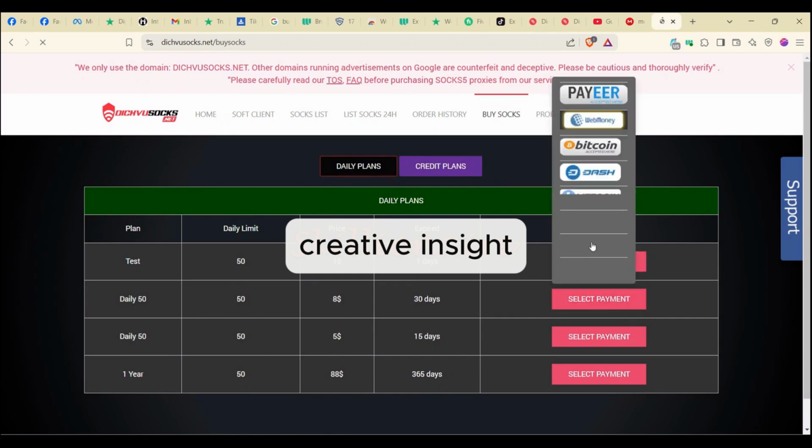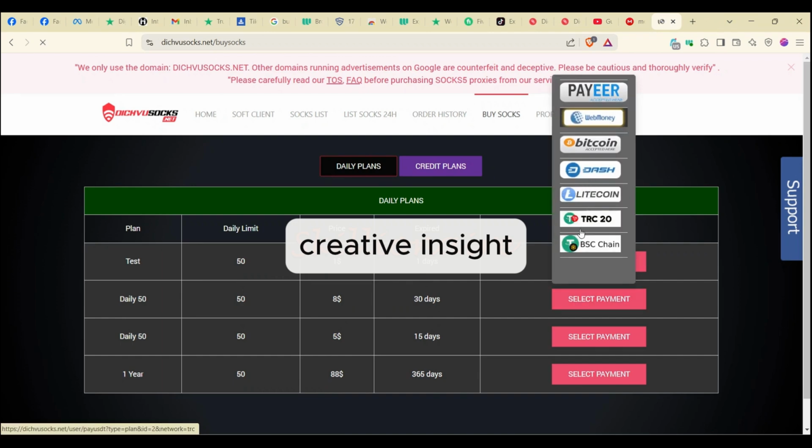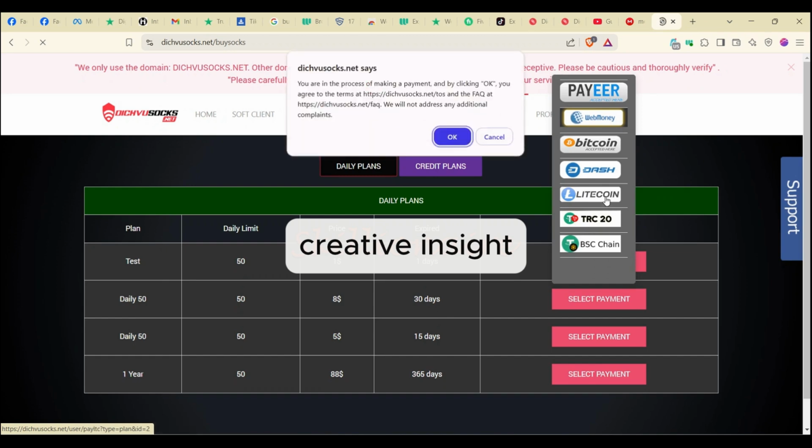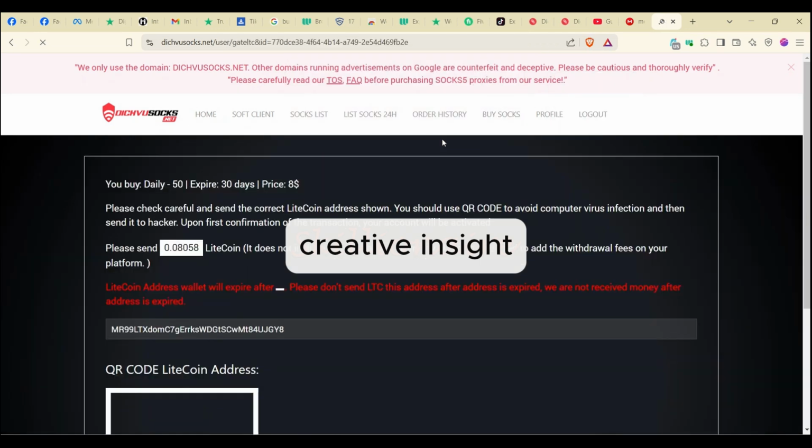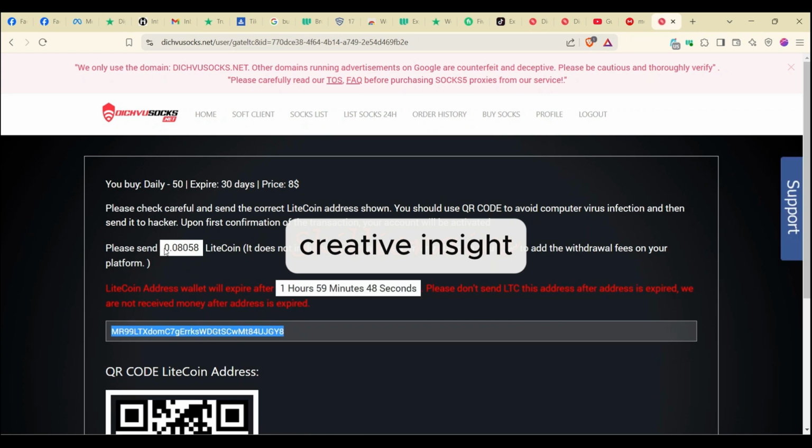Click on select payment, and if you are using Bitcoin, Litecoin, USDT and others, for me, I prefer Litecoin. If I get my USDT coin on Bybit, I will just convert it to Litecoin so that I can top it up here. You copy this address and paste it there. That's number one. And make sure you send the exact amount, which is 0.0805.